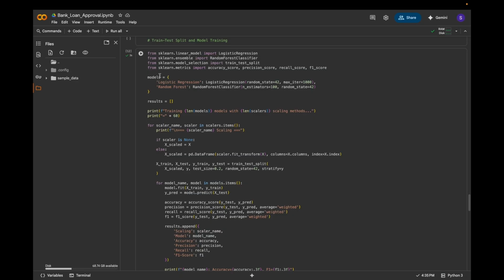Basically, this defines the models that we're going to be using, and then we have results is equal to empty brackets. Basically, this stores the results. Then we move on to print training models with scaling methods. For scaler_name, scaler in scalers.items(), print scaler_name. Basically, this trains the models with different scaling methods.